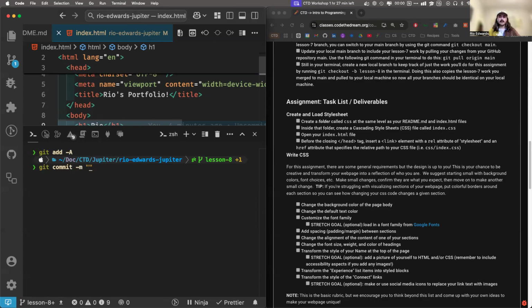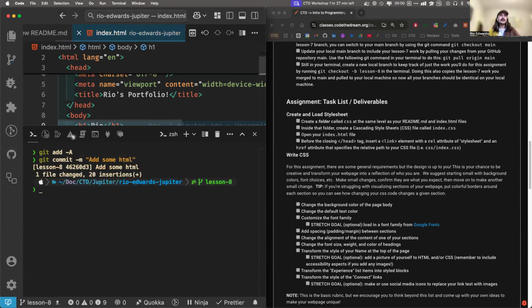I'm doing a commit now, which is like saving my work. It's a checkpoint, and you're naming the checkpoint, or leaving a message for yourself so that you can see in the future what you did here. In the commit message, you generally describe the work you did. So I'm going to say add some HTML. And then I'm going to do git push. So git add, commit, push.